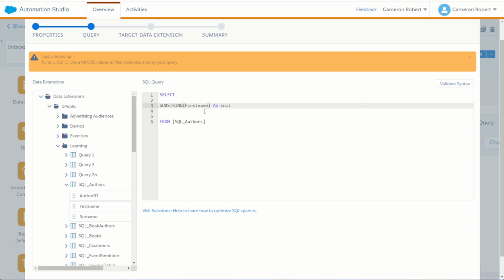Now for substring, I specify the value to query, so in this case it's the first name, my starting position, which will be character number 1, and for how many characters do I want to query? Well, for 1 character. This will get me the initial of my customer's first name. Now I could then choose to uppercase that initial, so I could say upper, and uppercase that initial.